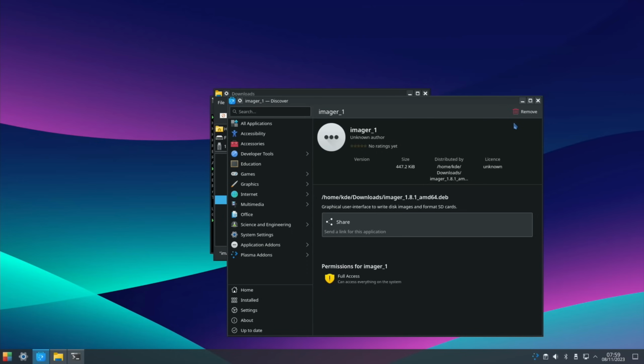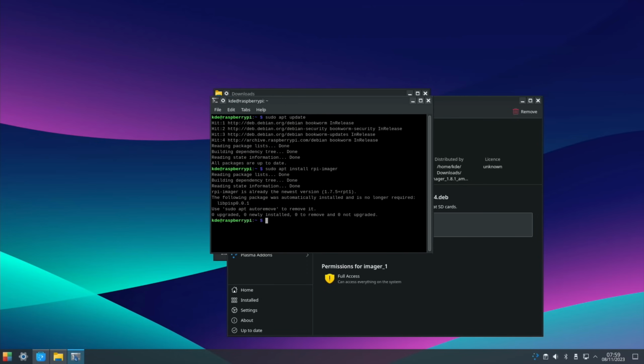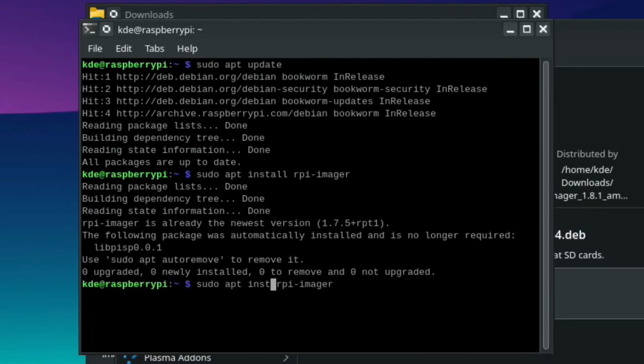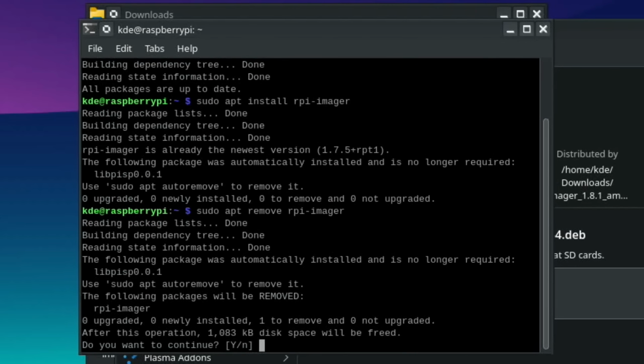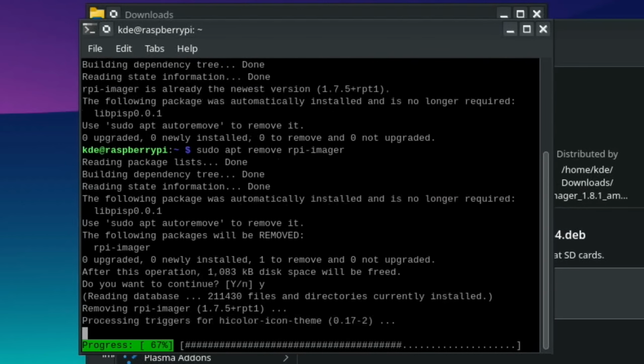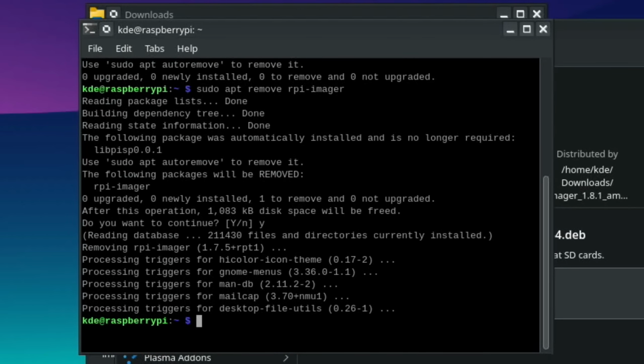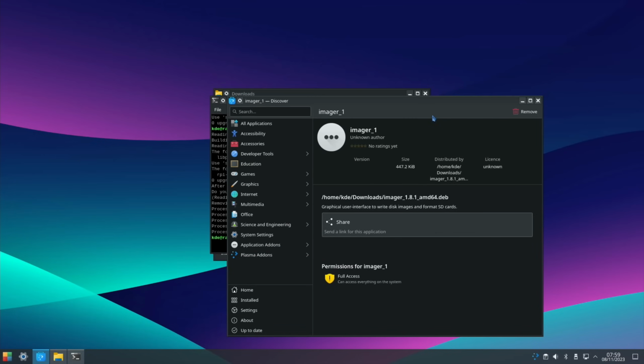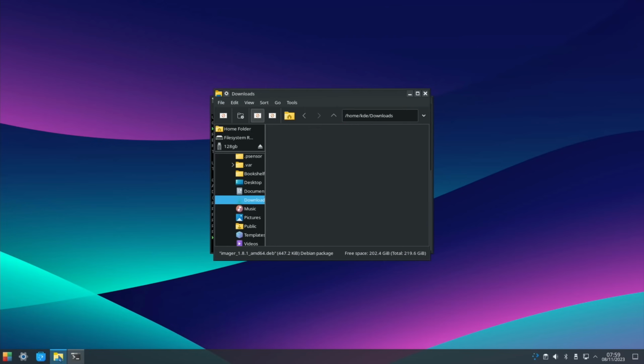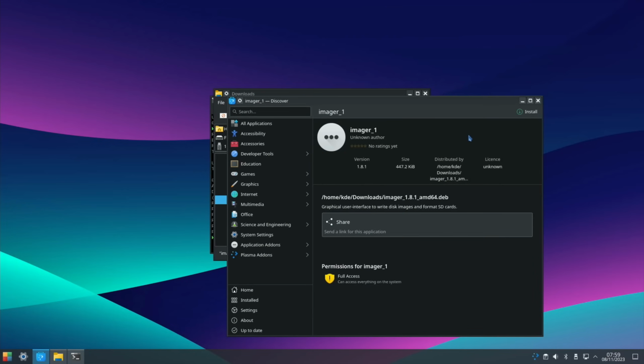That's weird because it says remove here. Okay, let's try and remove Raspberry Pi Imager. Remove. And yes. I wonder if it will show up here quickly. It doesn't show up there initially. Let's close that down and do that again. Install. Okay, let's give it a try.